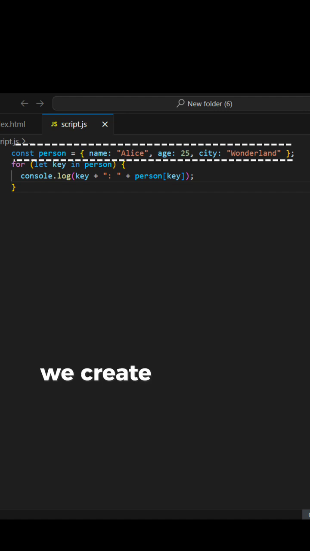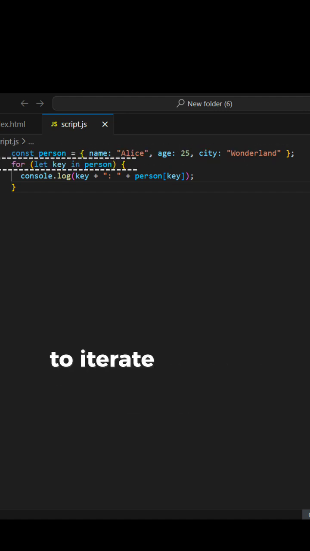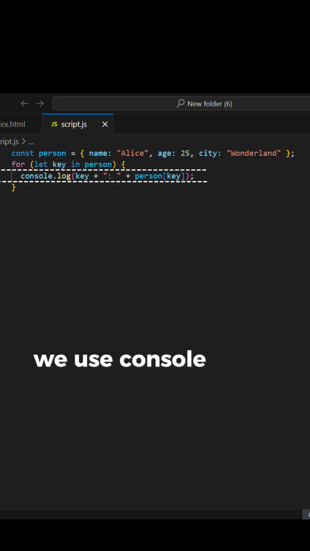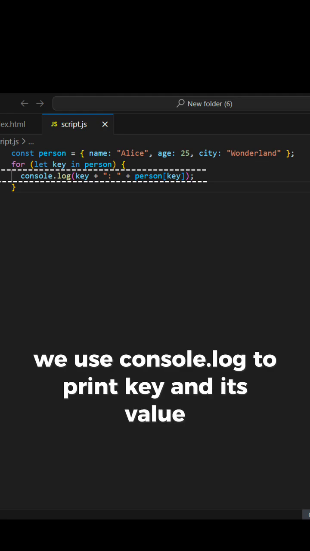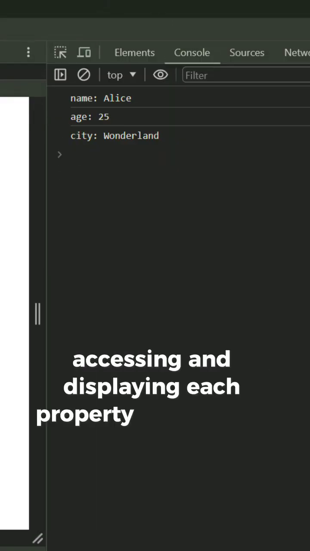For example, we create an object named person. Then we initiate a for in loop to iterate over the properties of the person object. Inside the loop, we use console.log to print key and its value. This is how the for in loop helps in accessing and displaying each property of an object.